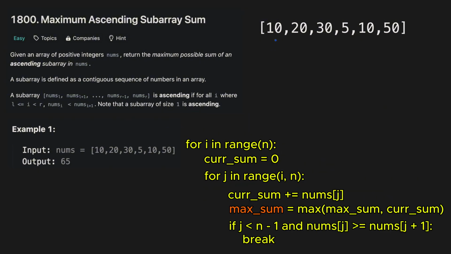For example, for this array, we start the subarray with element 10 and then we see element 20. And since it is greater than 10, we extend our subarray. Then the next element is 30, which is greater than 20. So we extend our subarray. Then we see element 5, which is not greater than 30. So that means our strictly increasing subarray streak ended here. So we stop extending our subarray and record the current subarray sum as 10 plus 20 plus 30, that is 60. And also update the maximum sum we have seen so far, which is also equal to 60. And start from the next element, that is 20 in this case.